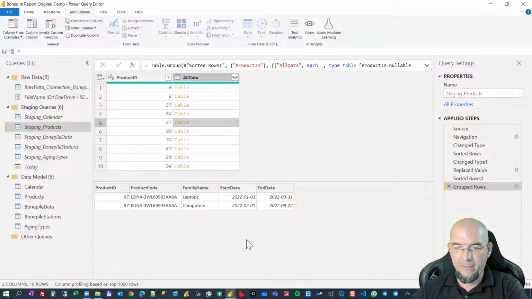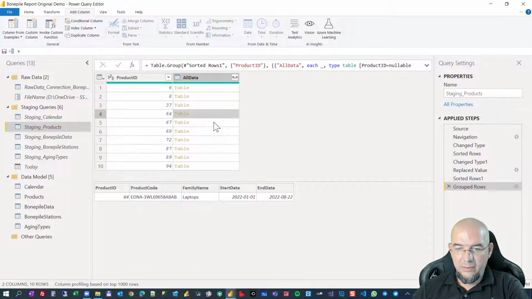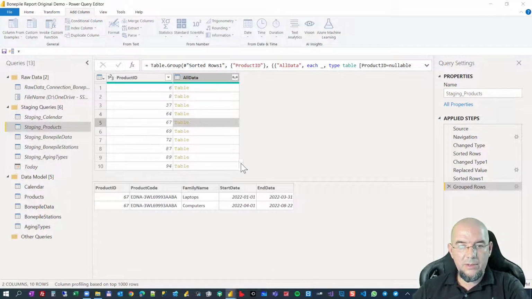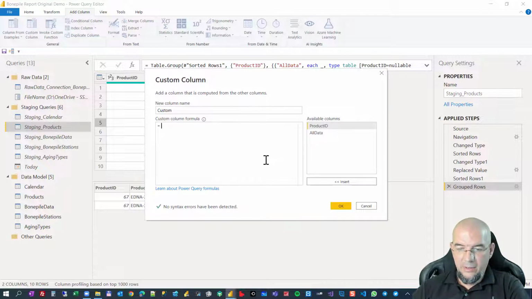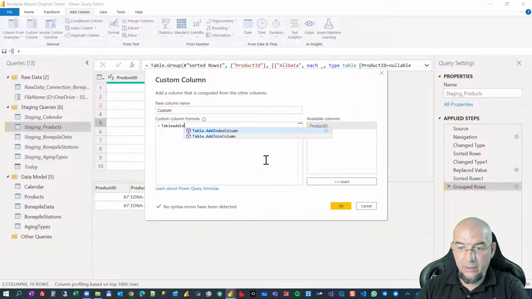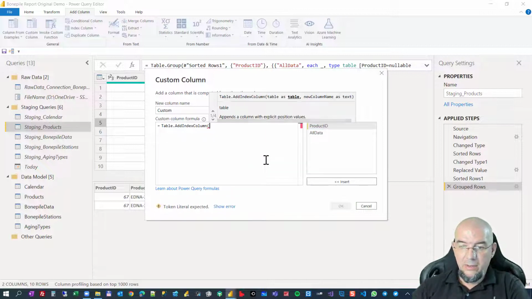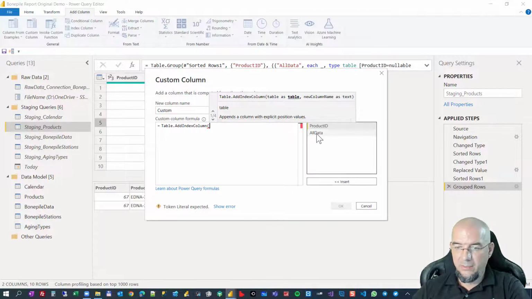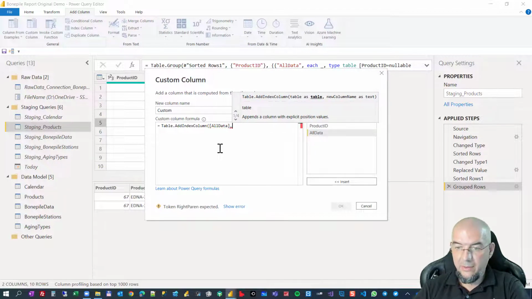The next step here is to add an index to this table, and this can be done using a custom column, and use Table.AddIndexColumn. This Table.AddIndexColumn is requesting a table as the first argument. This is the all data. A new column name, index.